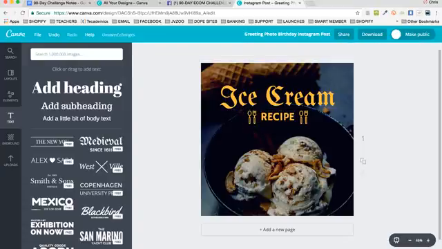So that's how I'm able to get them nice and neat. Ice cream recipe, it's got the spoon and the fork, and it's got the word recipe just like that. I got the little icons in there. Ice cream recipe. Very nice and neat, very simple.